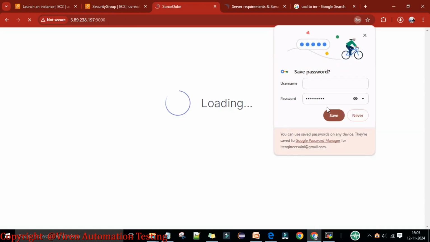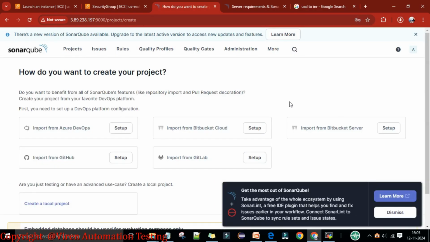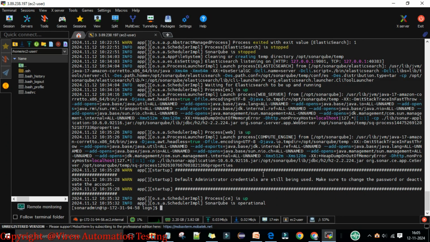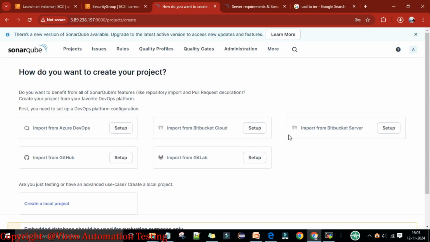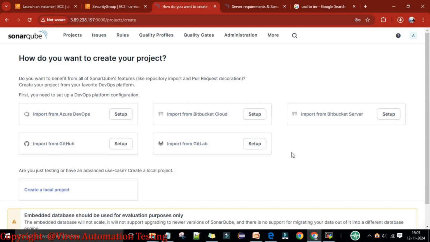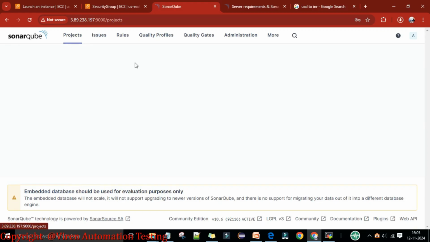Now let me update and save it. Alright, so now you can see my SonarQube server is up and running on this server. Now SonarQube server is operational. Now here we are going to set up the SonarQube. One by one we will integrate with Azure DevOps, we will import the GitHub, and then we will see all the project summaries and all.